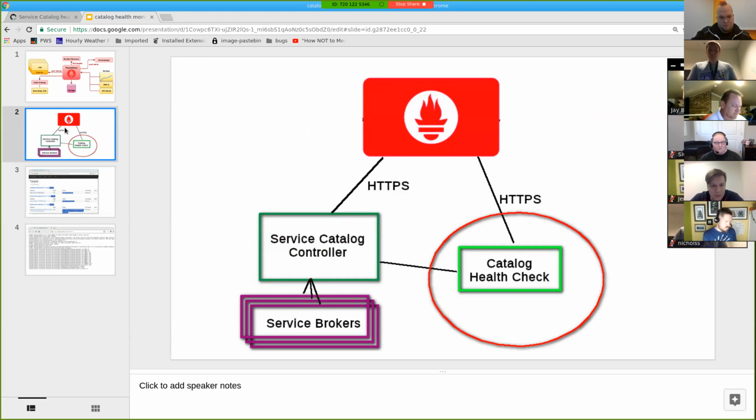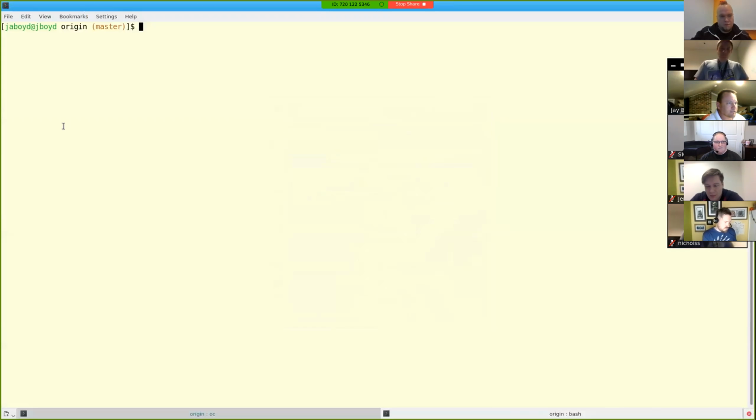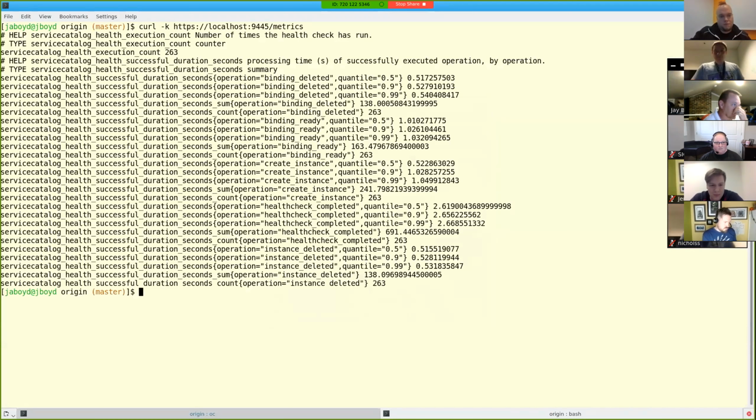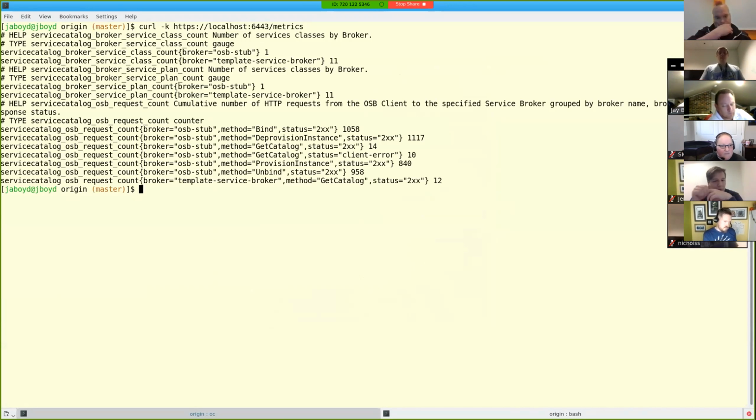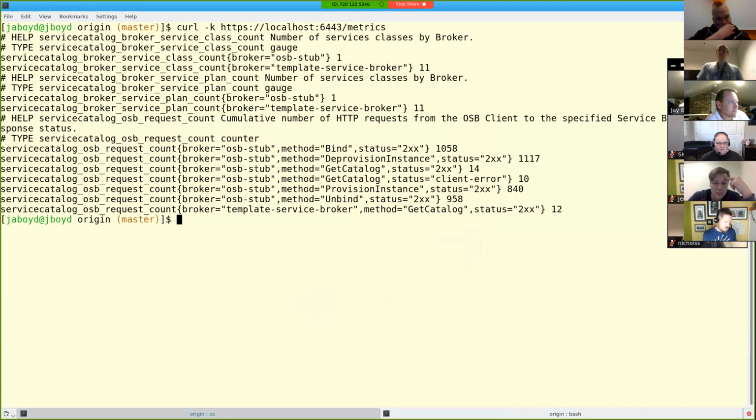It's not very complex. An example of it is like here. Sorry, let me try that again. Those are the few metrics that we're exposing from Service Catalog. They're very rudimentary. You can see we've got a couple of brokers here. It says that we've got 1 class in the OSB stub, 11 in the template service broker, and it goes on and shows plan count, and then we list the OSB requests that we've made and the responses that we've had back on those.